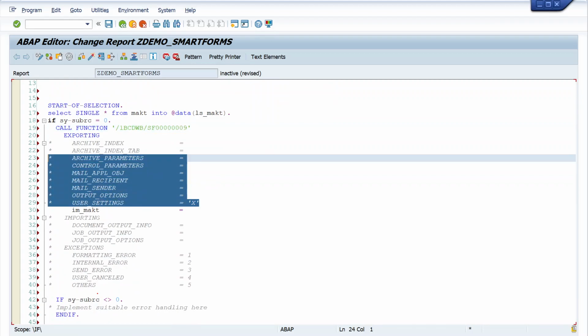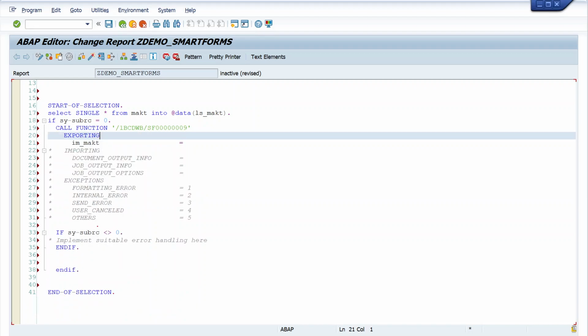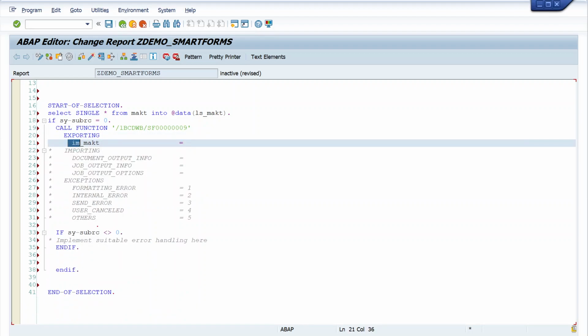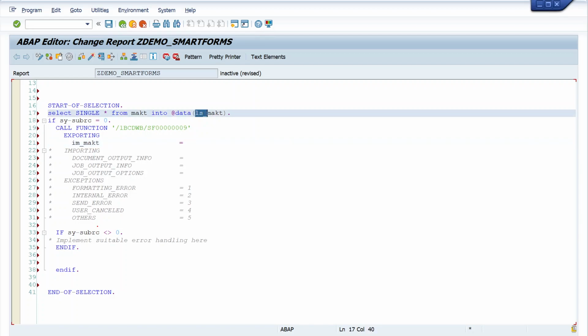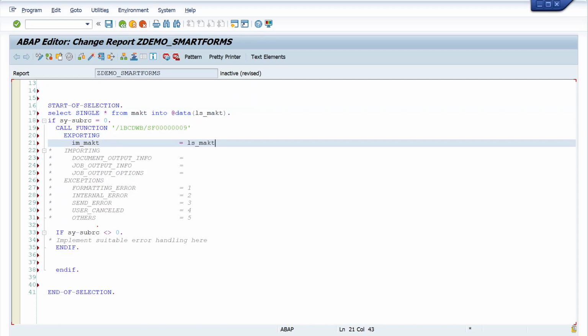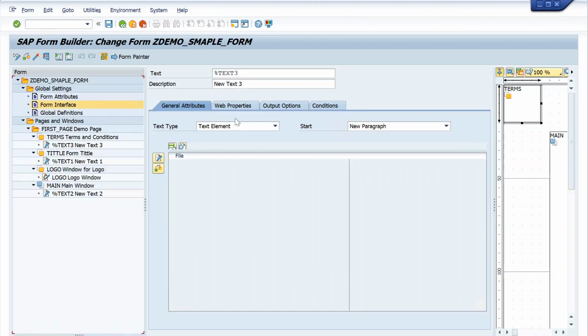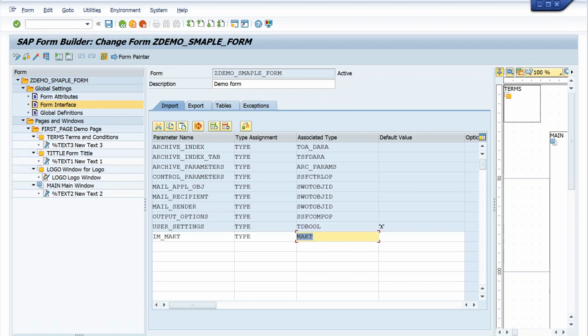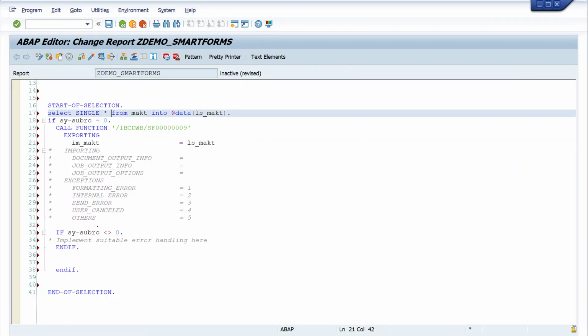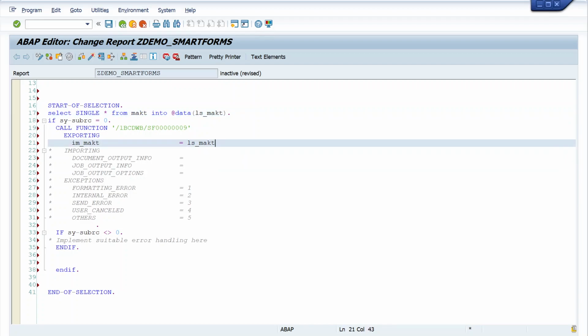So these are all optional. In the exporting parameters, these are all optional. The only thing is you need to pass your importing parameter, and this importing parameter should be compatible with the data we are passing from the program. So this LSMAKT and this IMMAKT should both be compatible. What is the type of this LSMAKT? Check, MAKT, the complete table reference. Here also we are selecting the complete table record, so both are compatible. So I'm passing that.